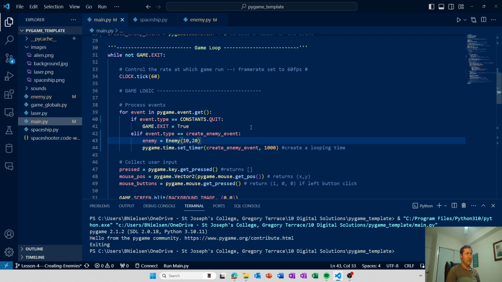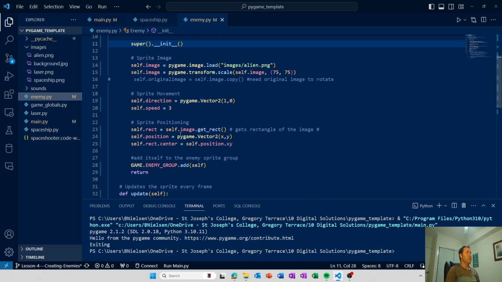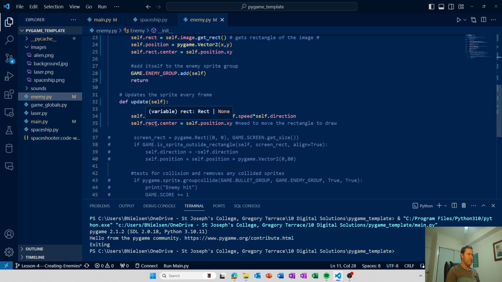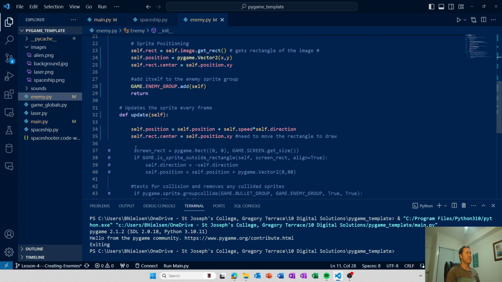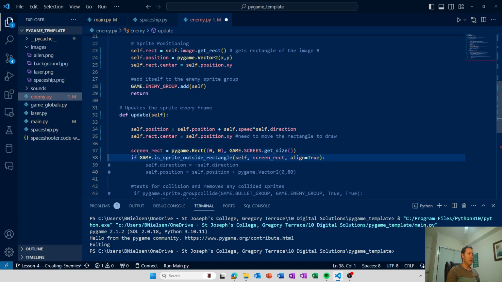And then the last thing I want to do is make it so that my enemy, when it gets to the end of the screen, is actually going to bounce off and go a bit lower. Kind of like a Space Invaders type motion. So I'm going to go to my enemy sprite, and in my enemy sprite where I've got update, I can actually test to see if the sprite is outside the rectangle. So I'm going to get the rectangle of the screen. So that's my screen rectangle. And then I'm going to say, if inside game, is sprite outside rectangle?